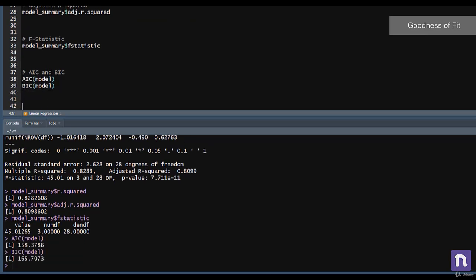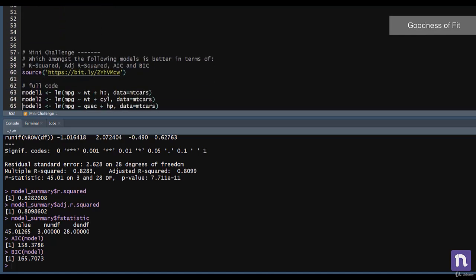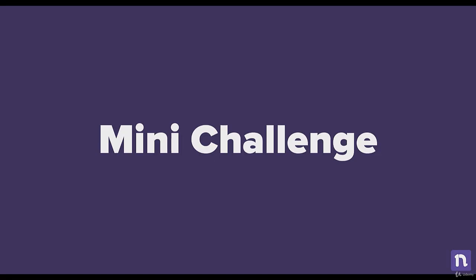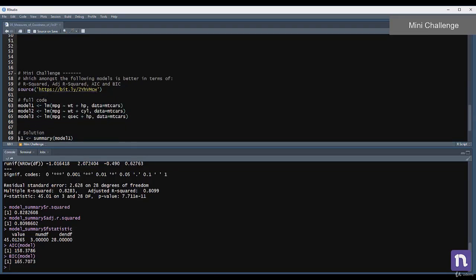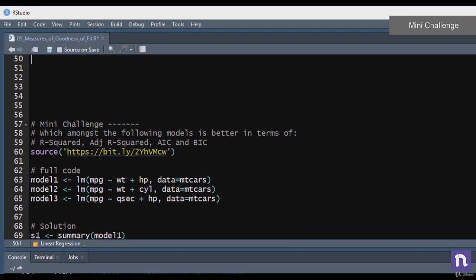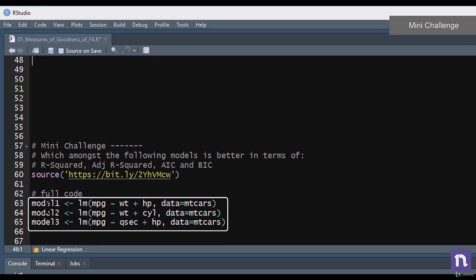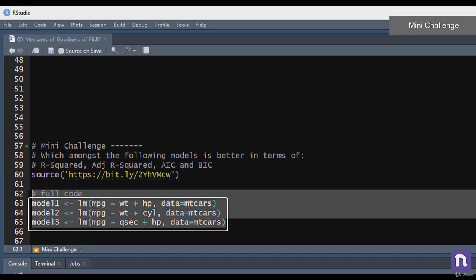That's quite straightforward. There's a mini challenge associated with this topic. The challenge for you is we have three different models: Model 1, Model 2, Model 3. The equation of these models is shown here.